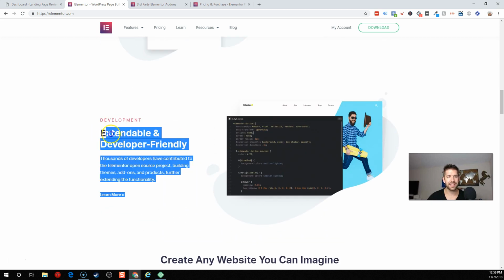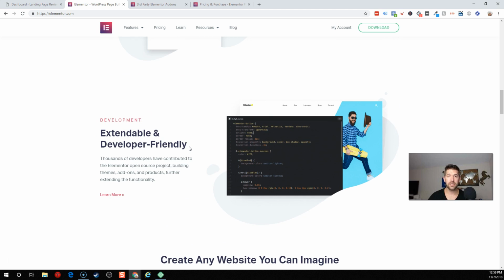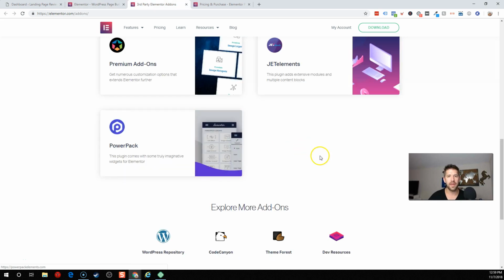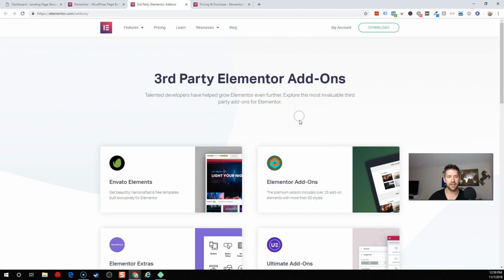Now here's a huge one: extendable and developer friendly. And this is where I have to say something negative about Thrive. I do love Thrive. I love them to death, but they're very much a closed ecosystem. They don't deal very nicely with other developers. So on the total opposite end of the spectrum is Elementor, where, as you can see here, if I go to the next tab, they have sponsored and are promoting third-party add-ons. So instead of Elementor trying to build everything on their own, which is kind of what Thrive is doing, Elementor says, come on and help us build a better mousetrap.